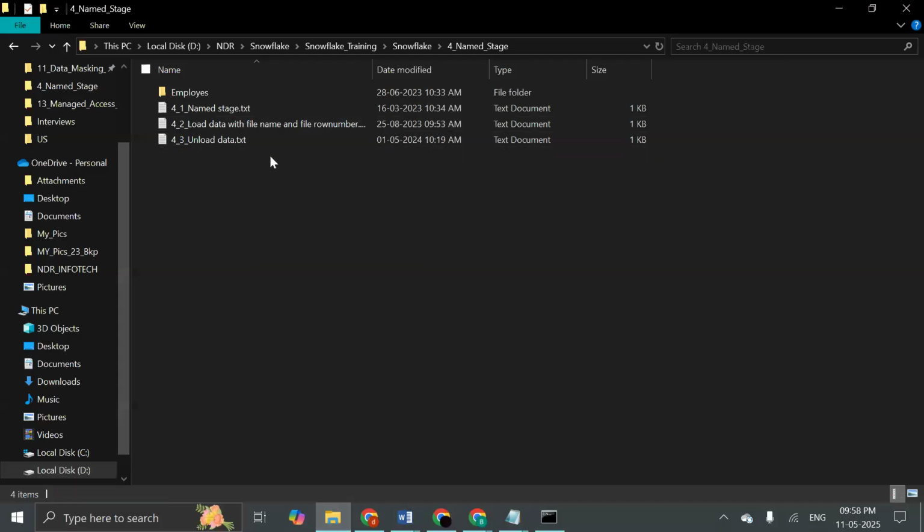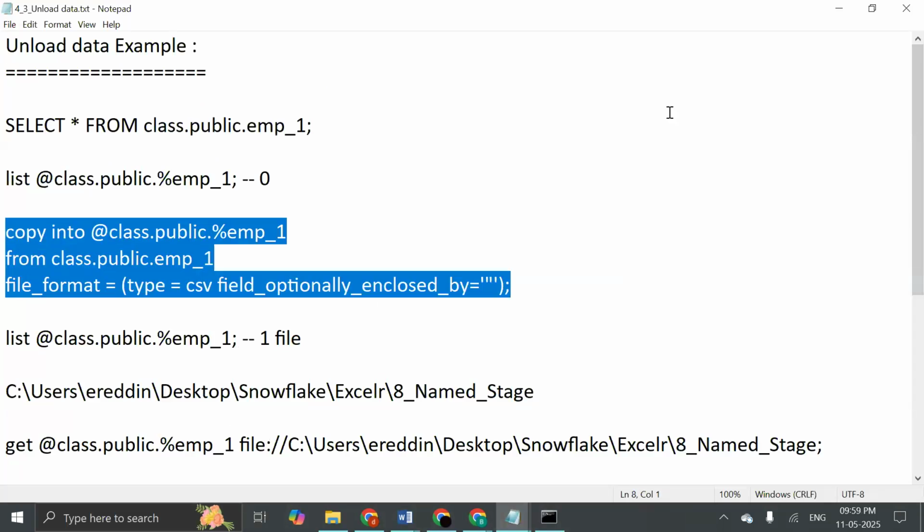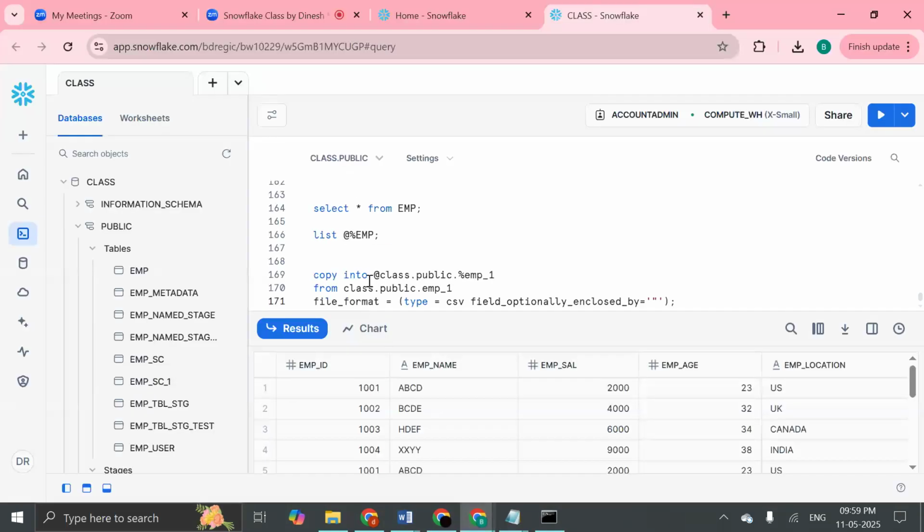So here we'll remove this existing one. See this. When we implement this, it's the same copy command we are going to apply. Copy into table, what is the table name? Sorry, copy into stage. What is the stage we are going to use? This is the stage. Copy into stage, from which table? This is the table. Same thing, it's a reverse process.